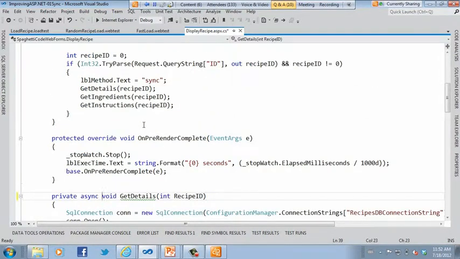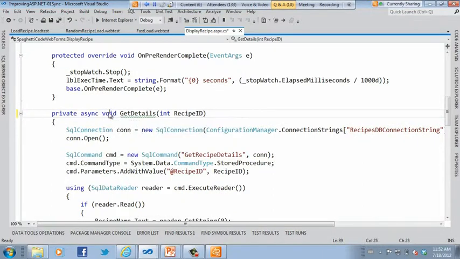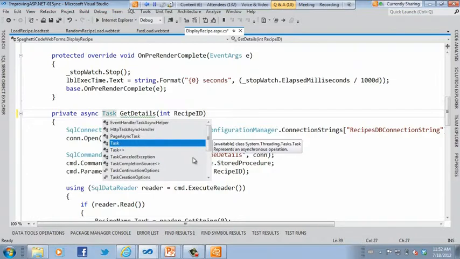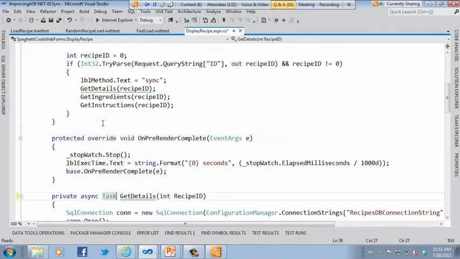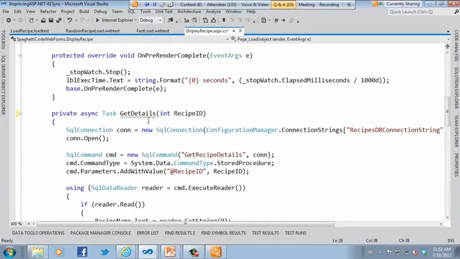The second thing you'll have to do is either change void to something else like task, or leave it as void. You would want to change it to task if you want to be able to wait on it. So I would say, if I want to synchronize the code up here, then I would add it as a task. Otherwise I can just leave it void, and then I don't have any problem with the way it's run.